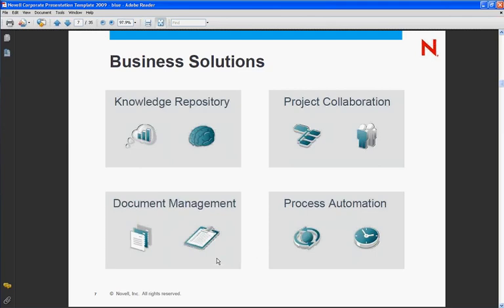You also have the ability to create custom forms, electronic forms, if you want to do unique types of metadata capture or records management type of things. But the top use case that I see is definitely knowledge repository.